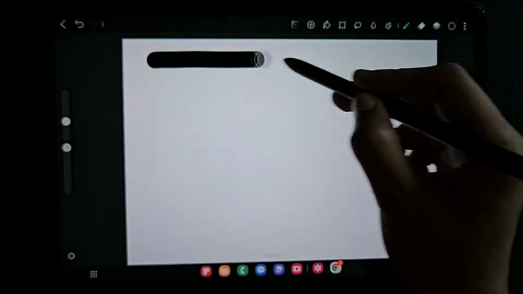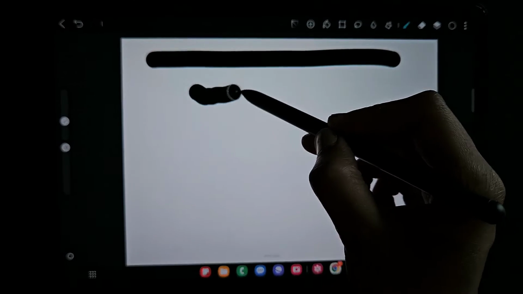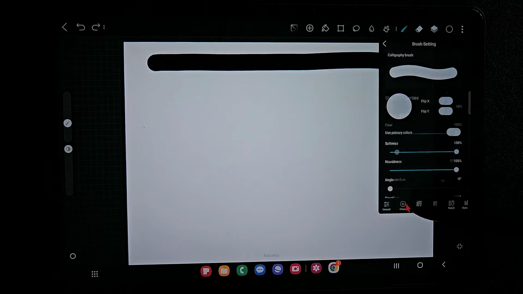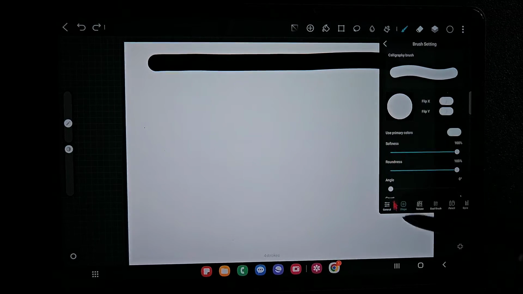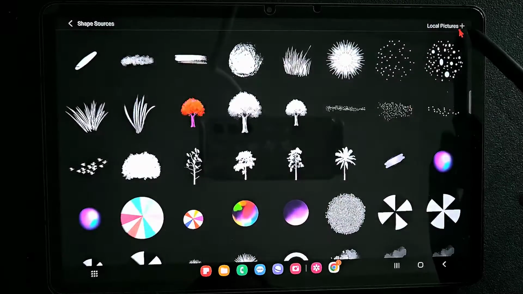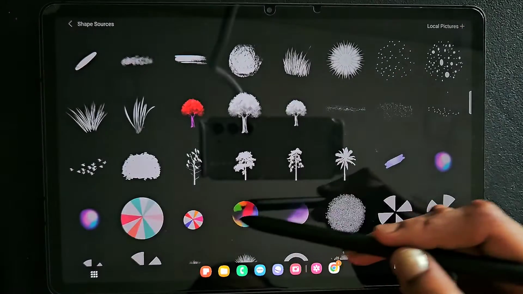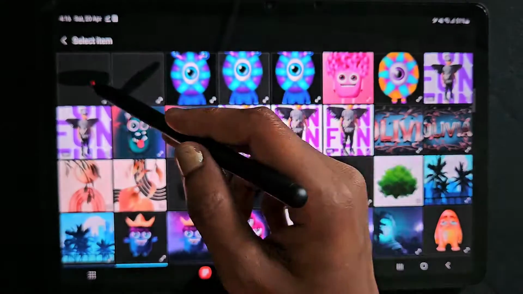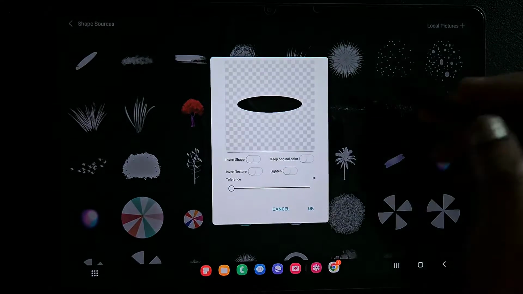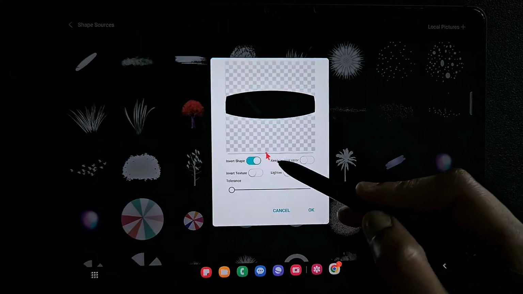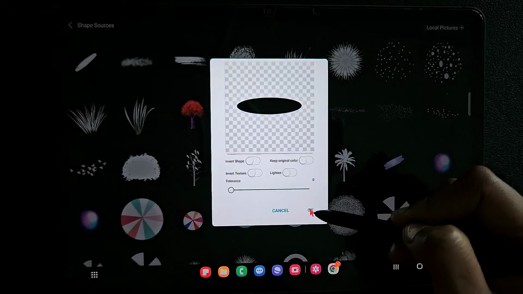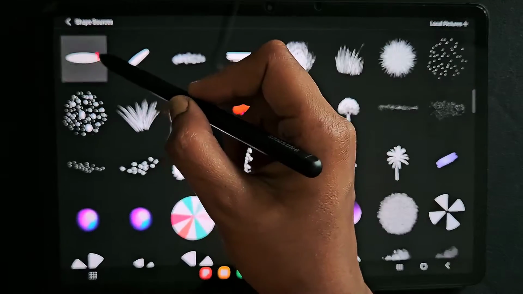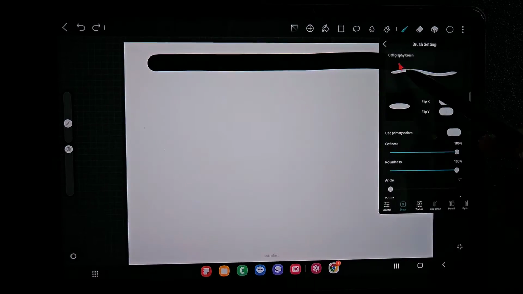So at the beginning, with zero changes, the brush looks like this, exactly like a ballpoint pen, because it is actually a ballpoint pen brush. Now go to shape in the parameters and click on this local pictures plus symbol, and in the Hipaint section choose the ellipse shape that you created. Don't make any changes here because it will spoil the shape. So once you added that, click on the OK and click that ellipse again. So now we got the ellipse shape.